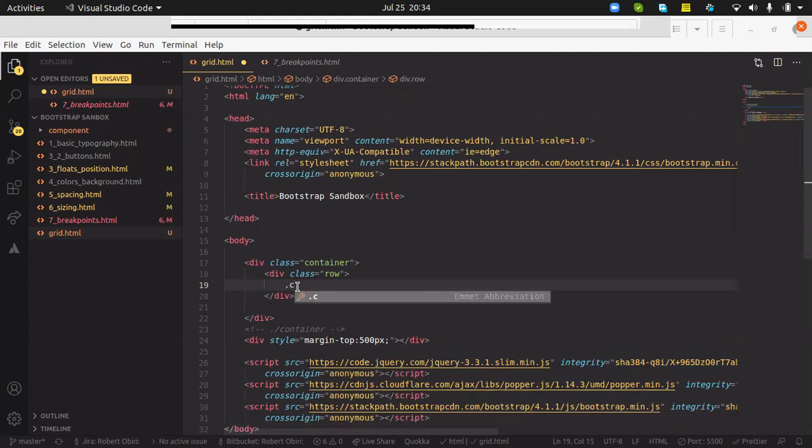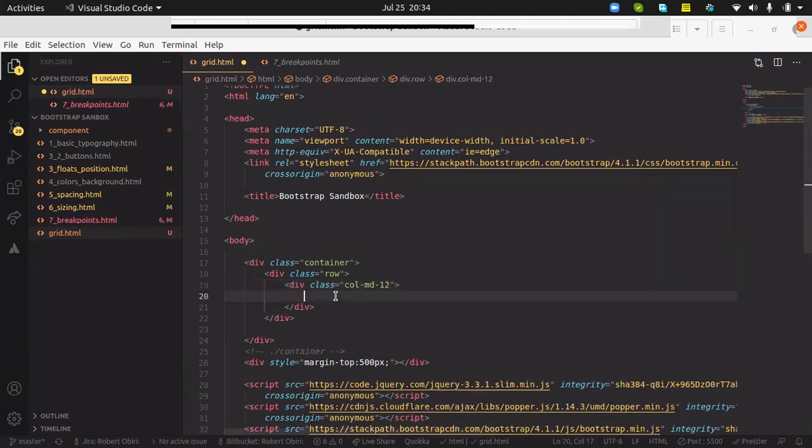So here we can create one column and name it. Let's start from 12 downwards. So the first one is what? C L, and I'm using a medium screen. So MD of what? 12. Guys, this is the first grid system that we are learning today. Look at the class: the first one is row and the second one is column. I just added medium, and I want to use the full column. That is why I'm using 12.